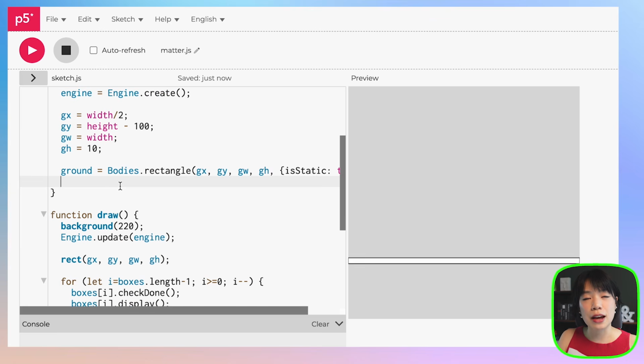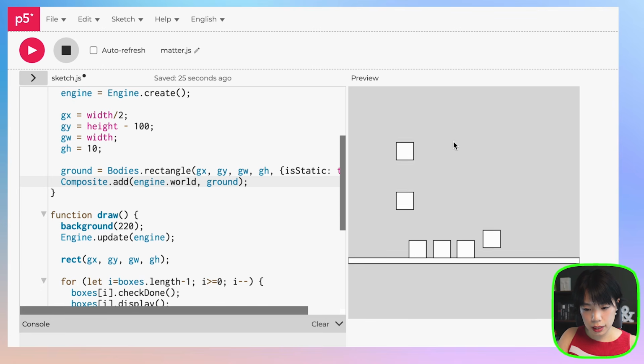What did I forget? I forgot to add it into our world. So composite.add engine.world ground. Ta-da!